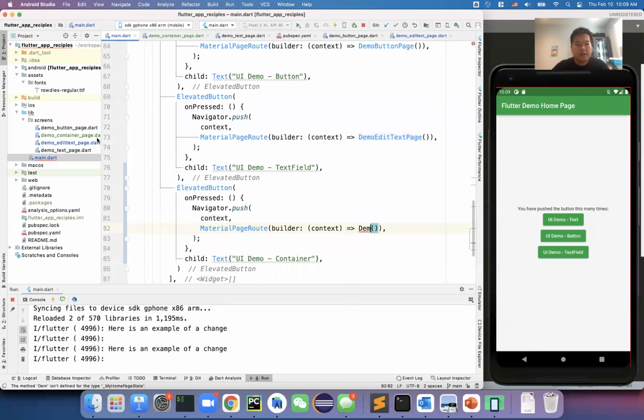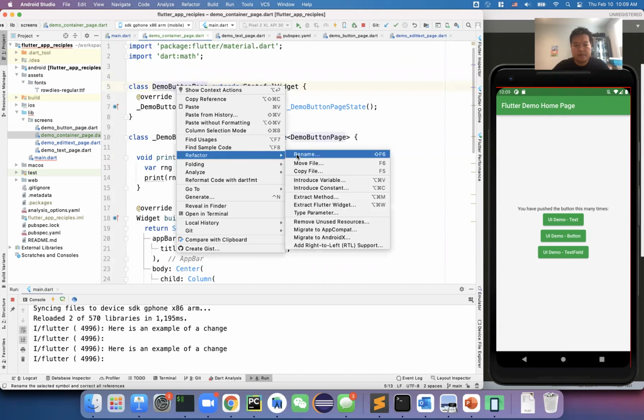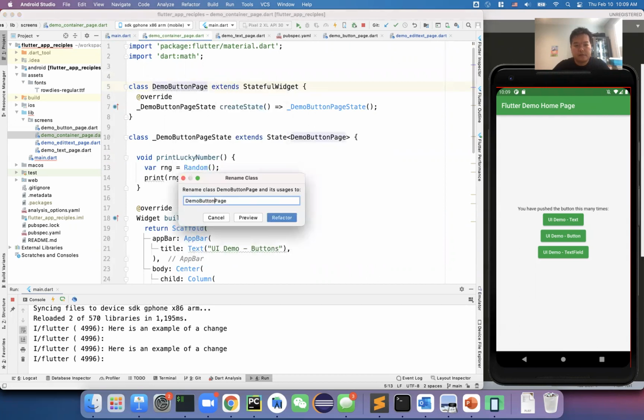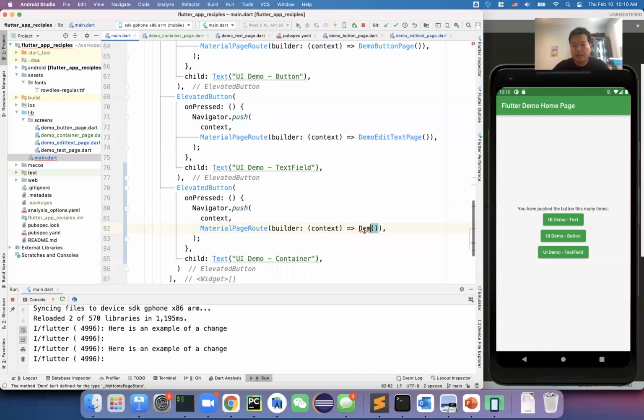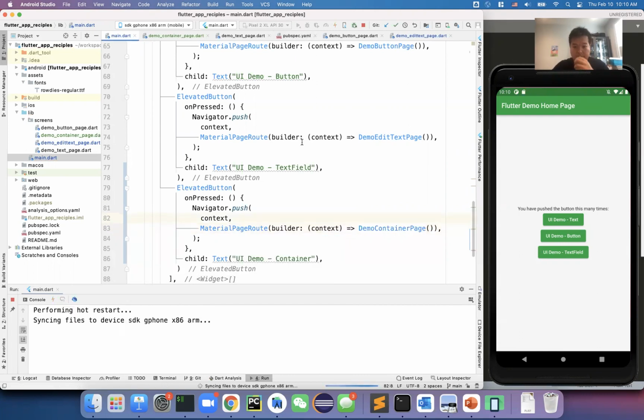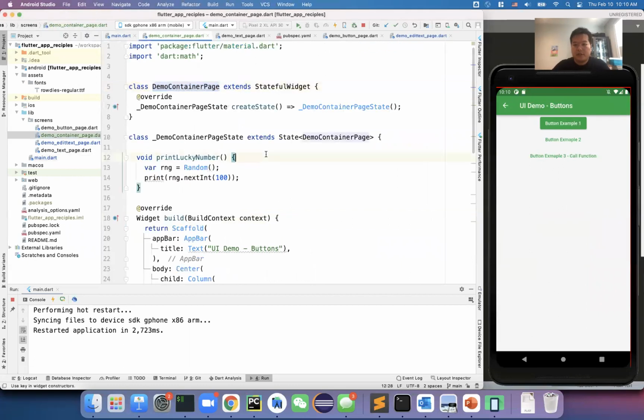Oh, wait, I didn't change the name. I should actually change the name first. Okay. So going back here, I can change the container, and then just import it. All right, and then if we run the app. Okay, so we got a container. That's going to be the same thing here. Okay, so let me go back to container.